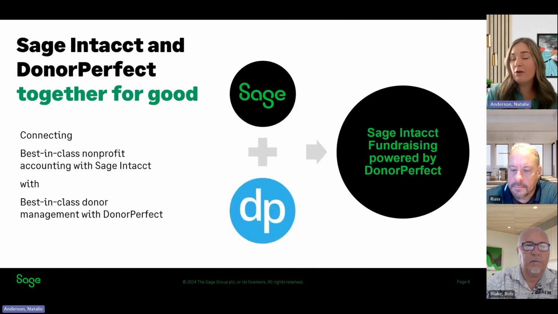At Sage, our goal is to remove barriers so your organization can thrive. So, we've teamed up with DonorPerfect to bring fund accounting and fundraising together with two products known for their deep functionality and reputation for helping nonprofits advance their mission. This partnership with DonorPerfect has resulted in the development of Sage Intacct Fundraising, powered by DonorPerfect. This is a purpose-built solution made especially for Sage Intacct customers with fundraising needs.